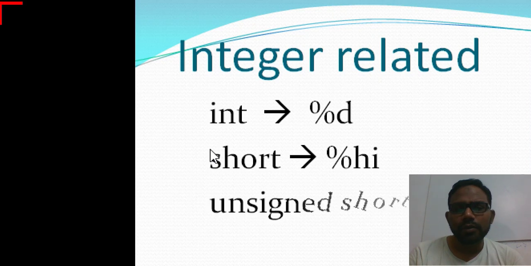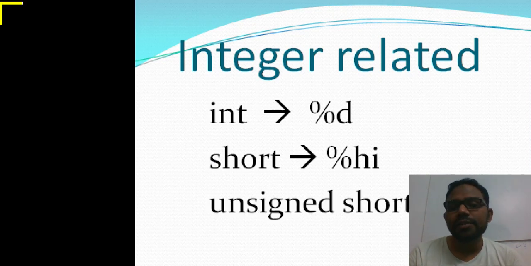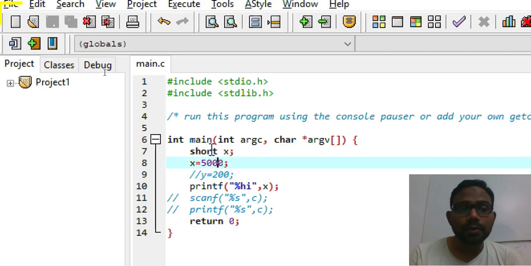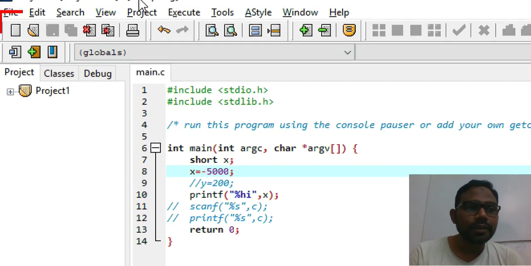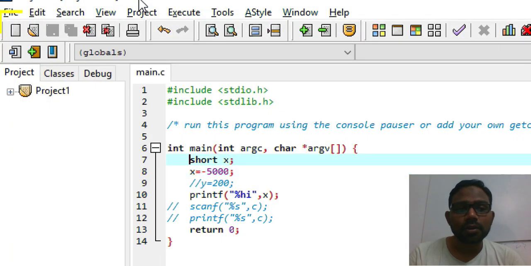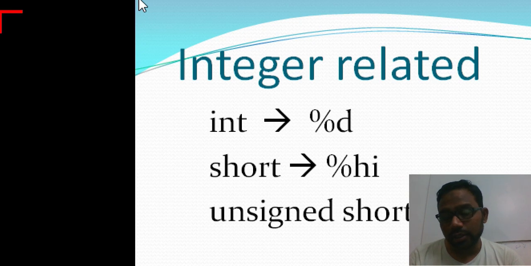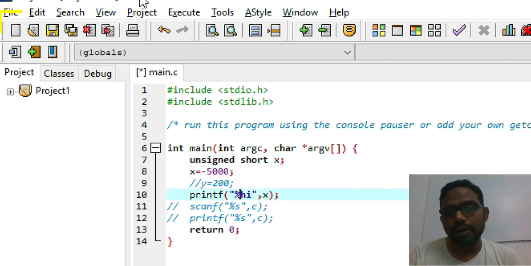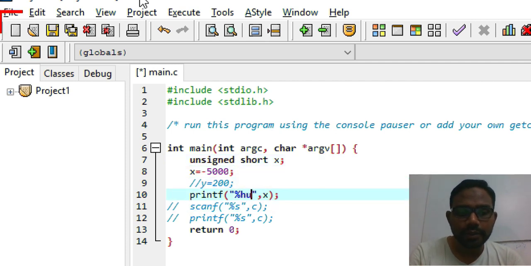Let's see the next one. We are having unsigned short. There is a difference between signed short and unsigned short. If you don't write anything, it will mean signed. For example, I want to print a negative value, minus 5000. Let us execute this one. You'll be getting exactly minus 5000 as the result. Let us make it unsigned short, with HU. Let us write here unsigned short x is equal to minus 500. Then let us make it HU. Let us execute this one.